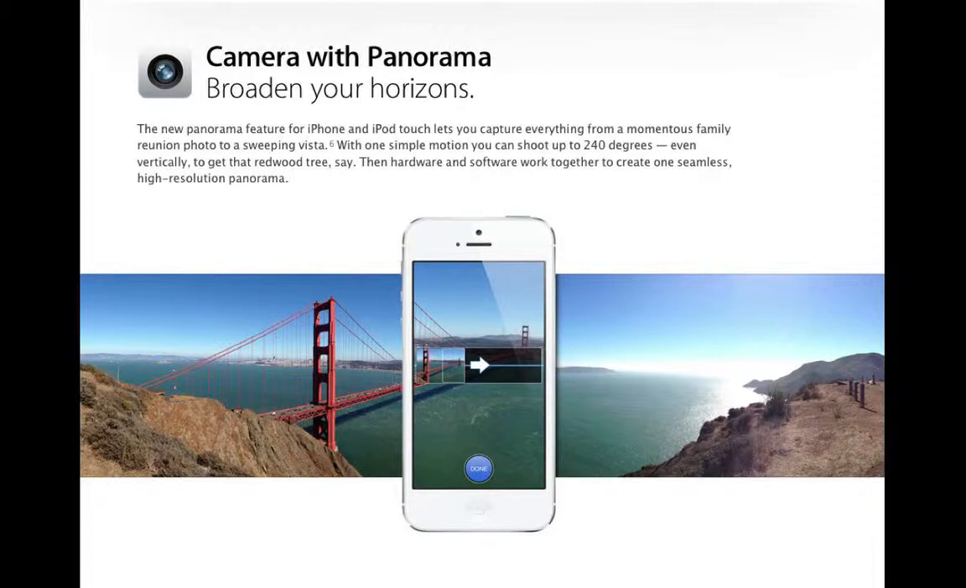Panorama is great. It can make really large pictures. That can be a 27 megapixel or 27 megabyte picture.